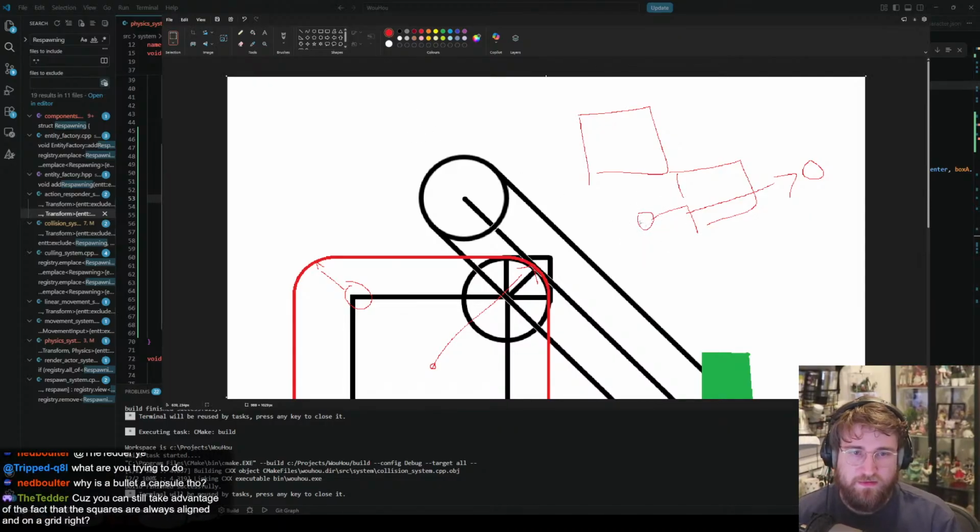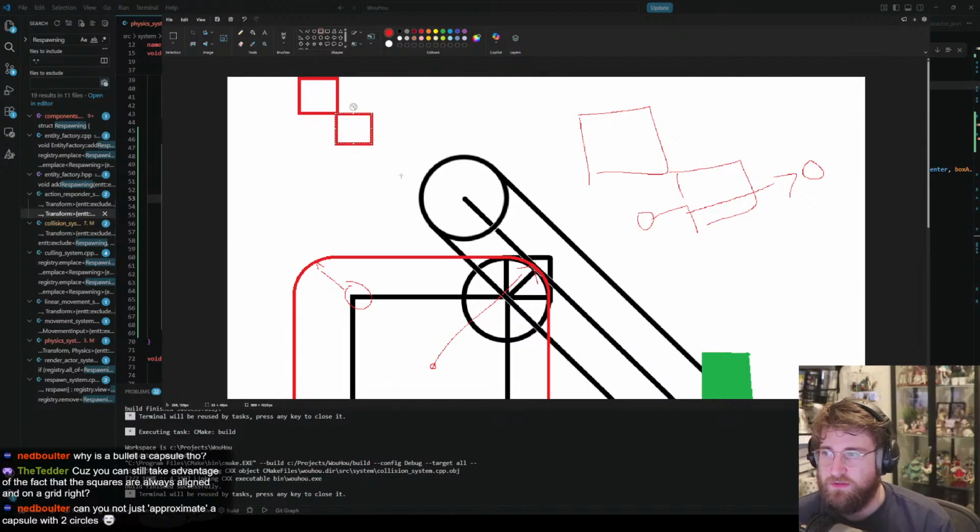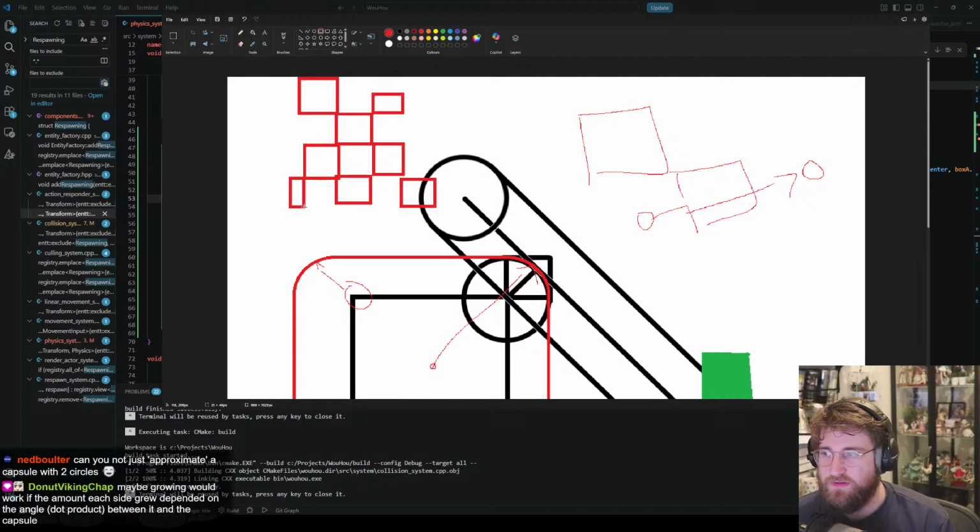Can you take advantage of the fact that the squares are always aligned on the grid? Yes, I should say as well, the map is like a checkerboard, you know? Pretend I'm drawing these squares all the same size. Maybe growing would work if the amount each side grew depended on the angle dot product between it and the capsule. Well, Wikipedia was mentioning dot products, actually.